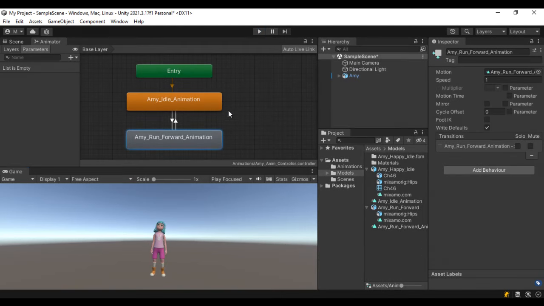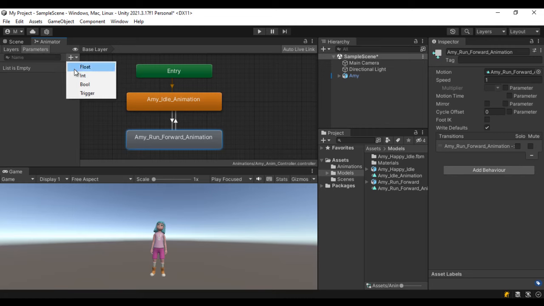So now I want to control the animation with the help of code. To control the animation with the help of code, we add parameters. For that I go to the parameters tab in the animator. I click on the plus sign, add an integer parameter and I name this state. I hit enter. If state value is 0, it should play idle animation. If state value is 1, it should play run animation.